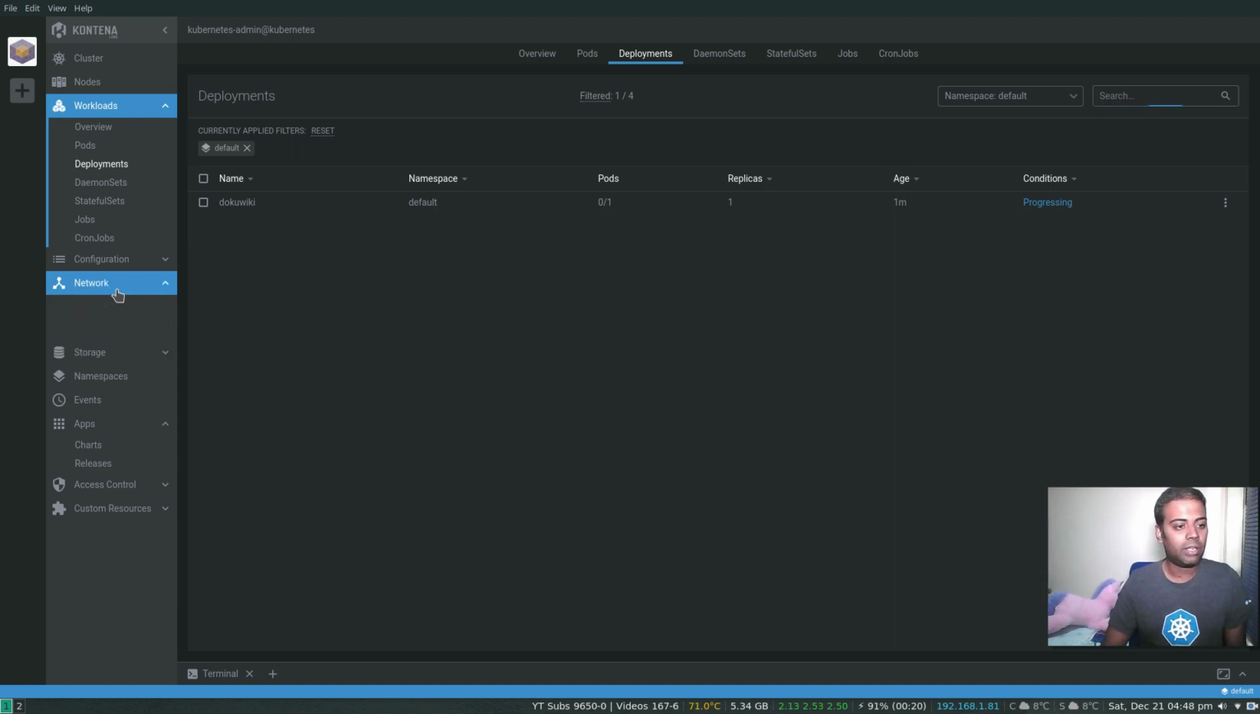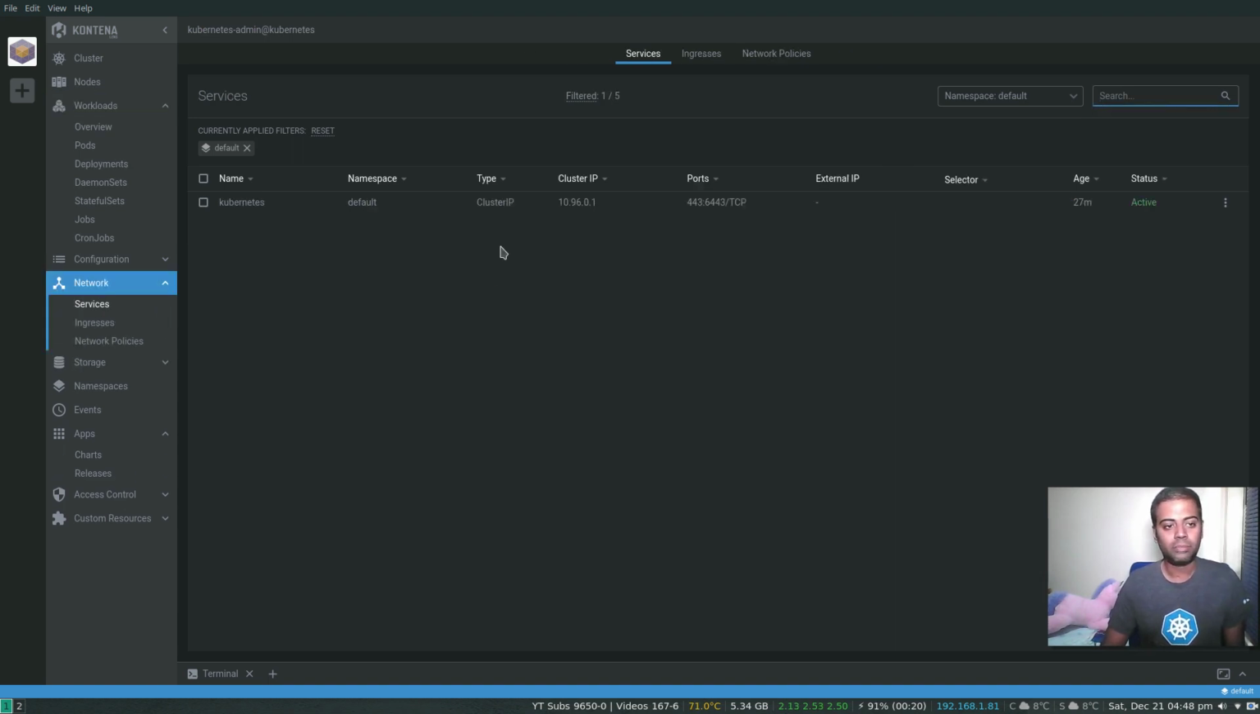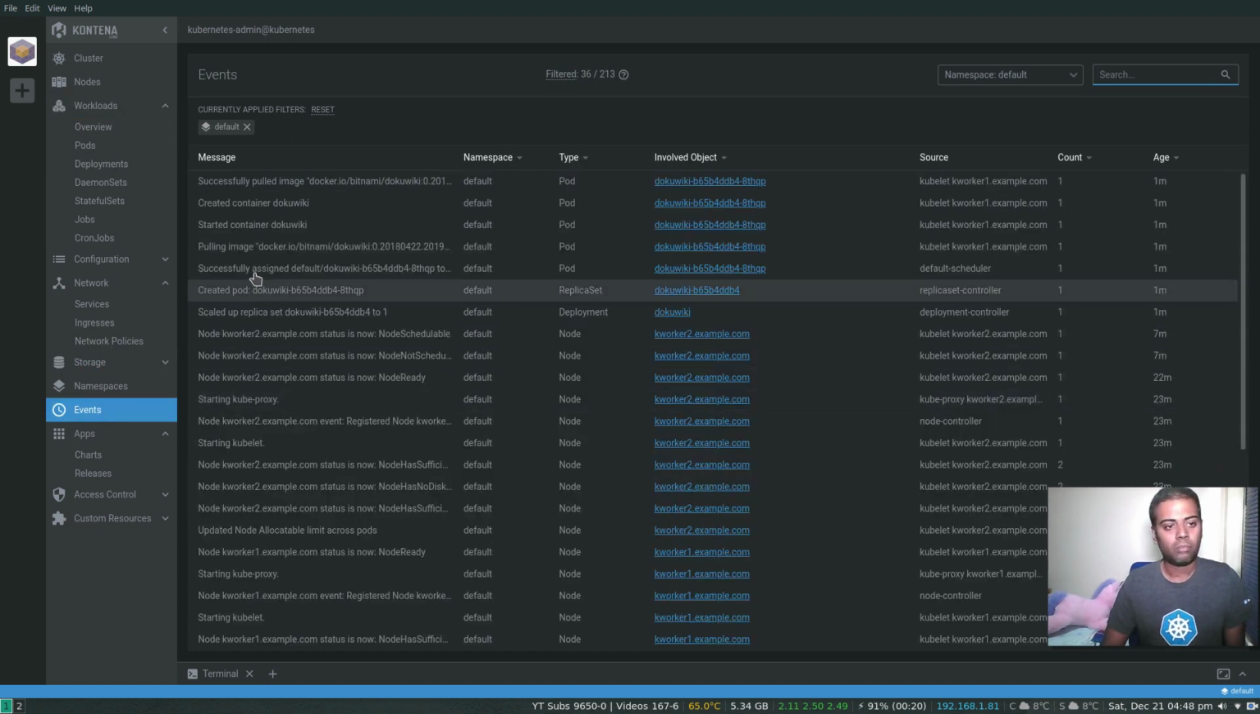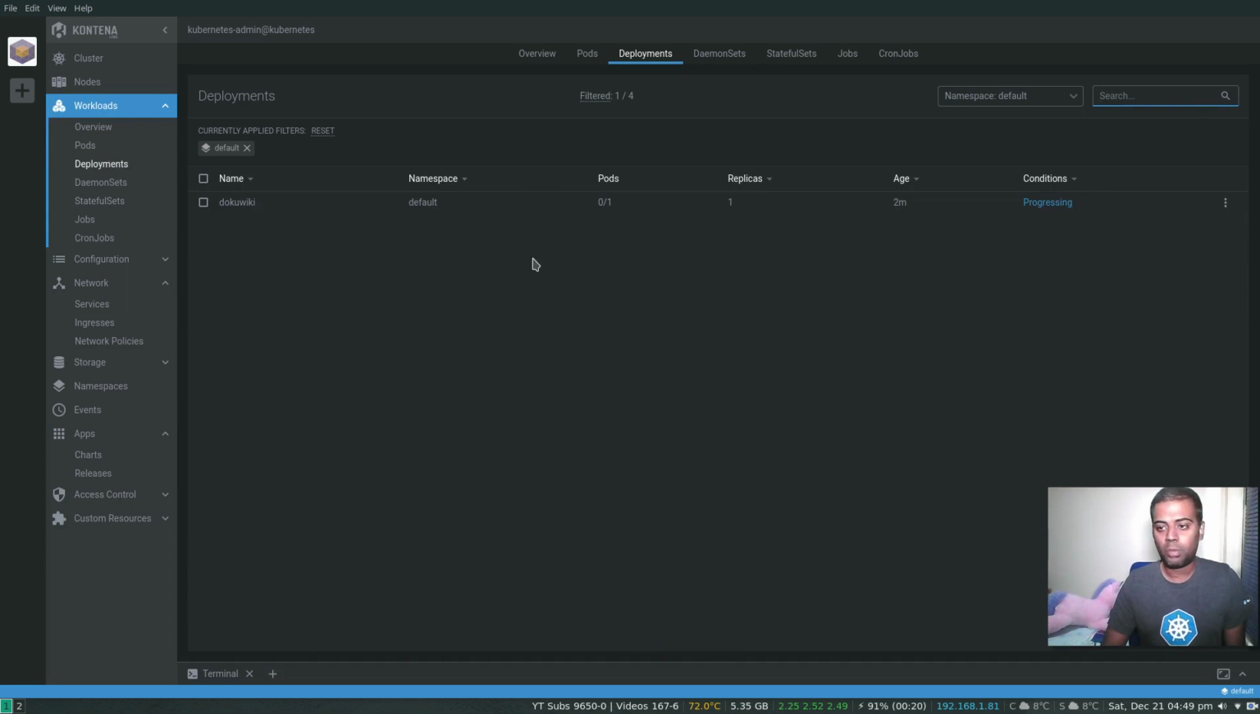Services is down here under the network section, services. Okay, so it hasn't created the service yet, I think. All right, so let's go back to pods and see if it's healthy. No, it's still not healthy. Let's look at the events. Successfully pulled image, DocuWiki, created a container DocuWiki. So no errors. It has been deployed, but we are just waiting for the pod to start.